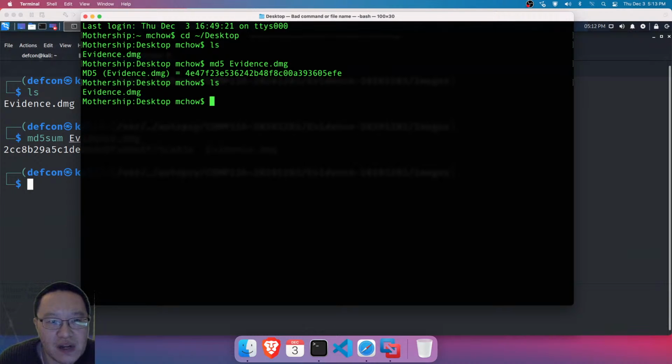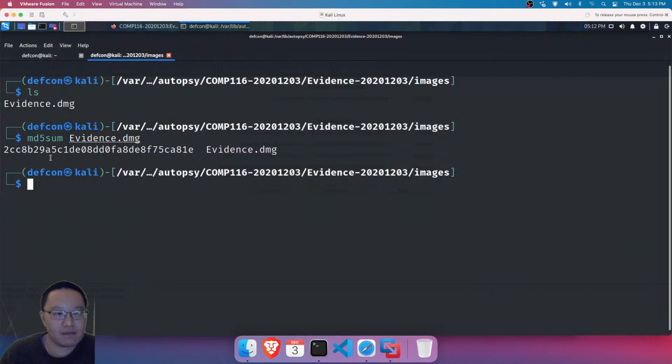Wow, that's weird. Huh. Oh, that's not good. I don't know why it's doing that. I don't know why we have a mismatch here. So I'm a little concerned now, is that the MD5 sum definitely matches up.